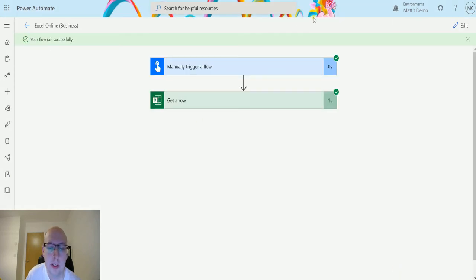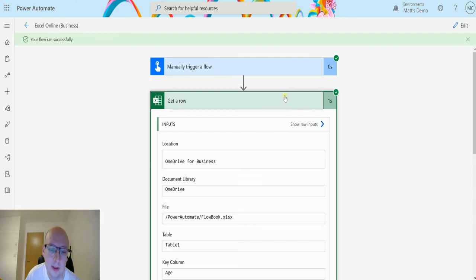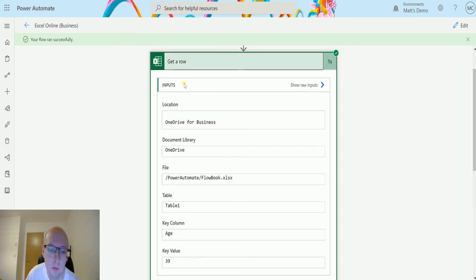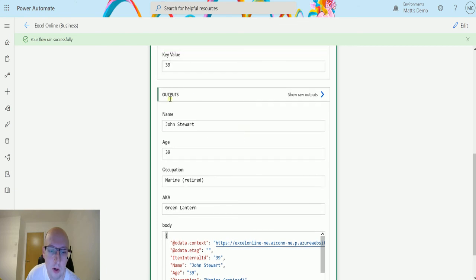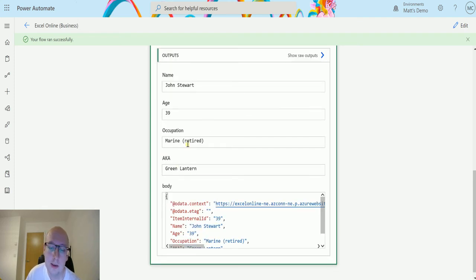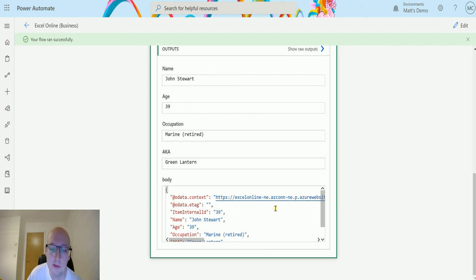We see the flow run successfully, and then we can look at this and we can see this is the data we put into it. And this is the data we got out of it. So we've got the name, John Stewart, got the age, 39, which we knew, got the occupation, Marine, retired. We got the also known as Green Lantern, and we also get it in a JSON format as well.